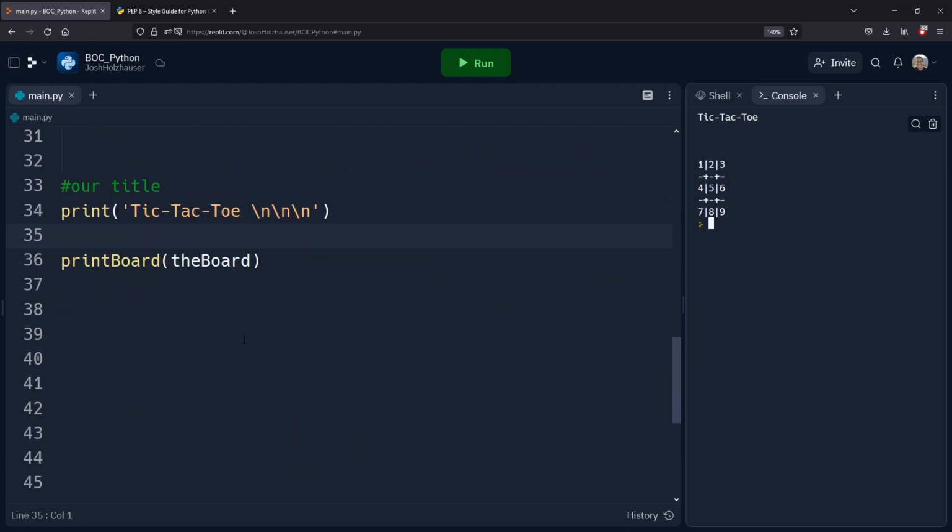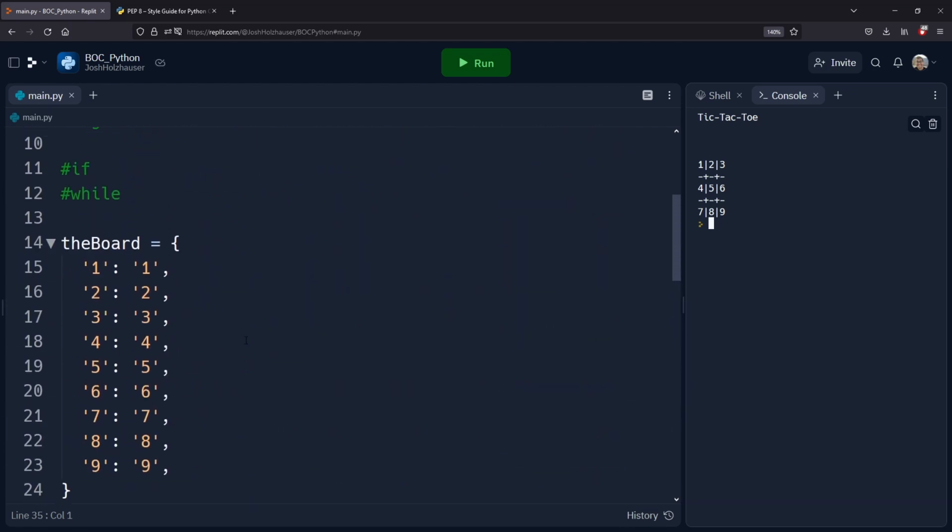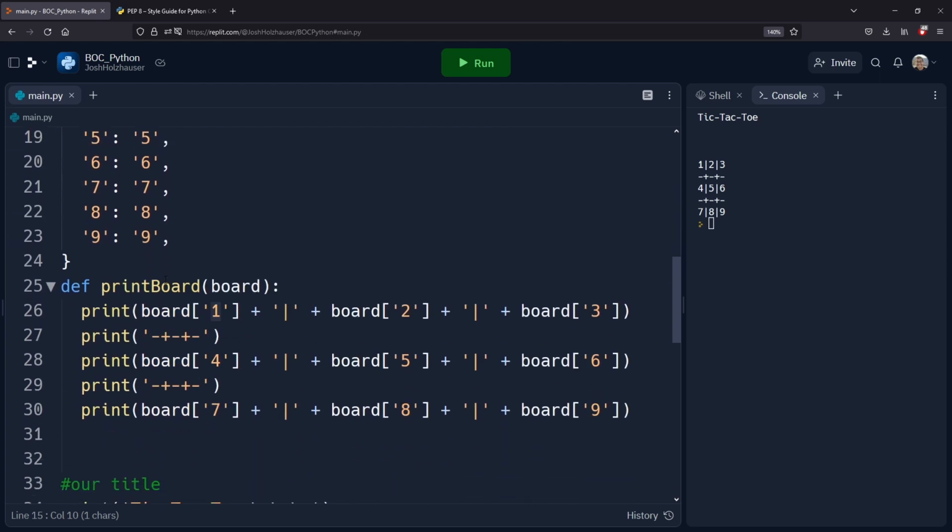So just as a review, let's talk about what we've done. We've made a dictionary. It's called the board. This dictionary has 9 keys and values. Right now the key happens to be equal to the value. The key of 1 will give you back 1 as a string, and everything is a string right now.